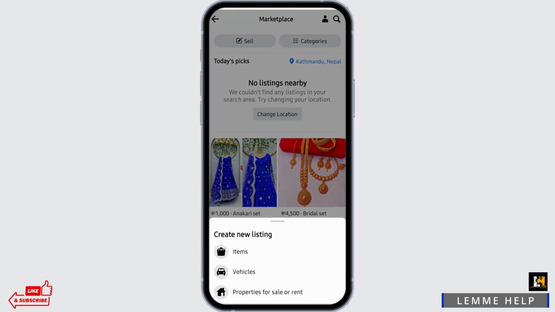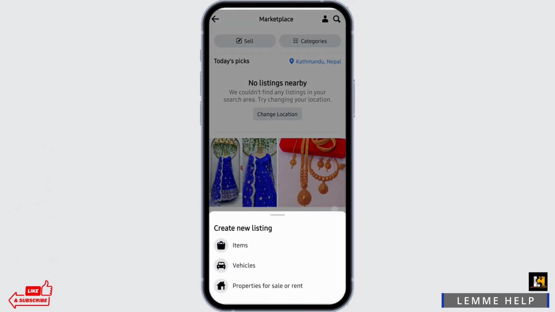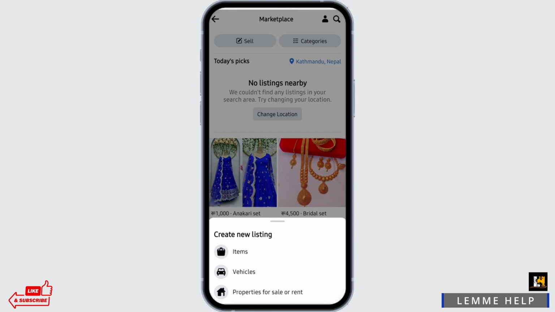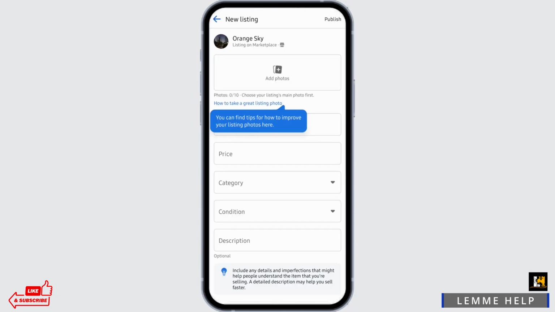Here, if your listing is vehicle, then tap on vehicle. If not, tap on items. Or if your listing is property or land, tap on properties for sale or rent. Now at this page, tap on to add photos and add a photo.